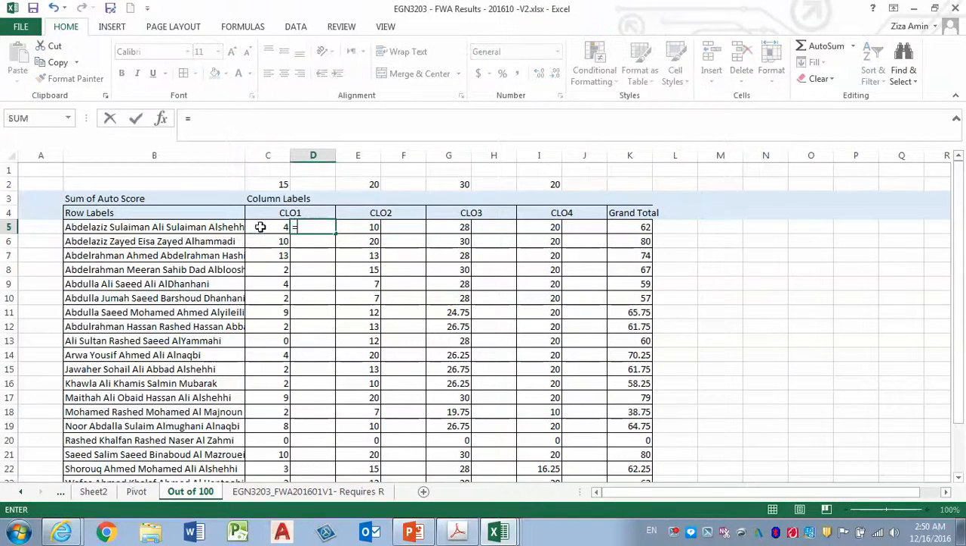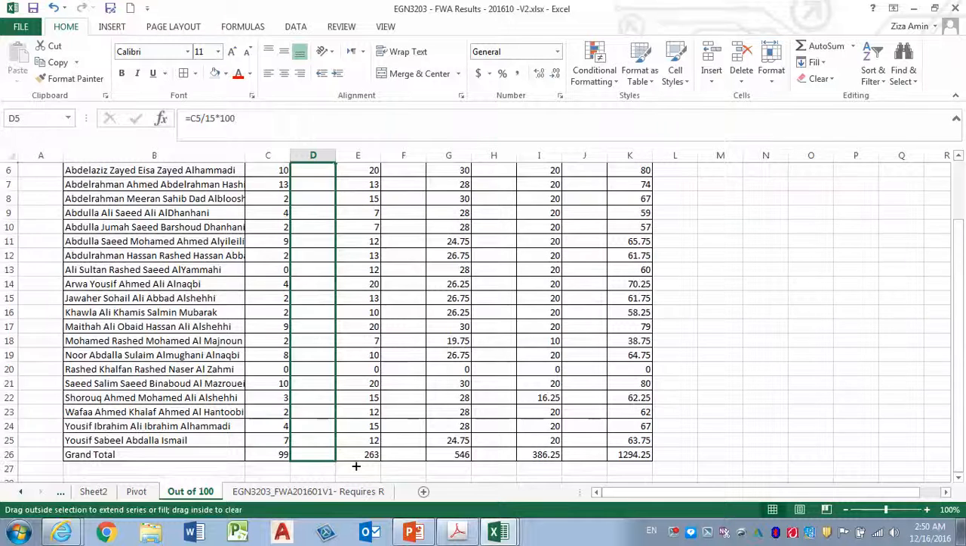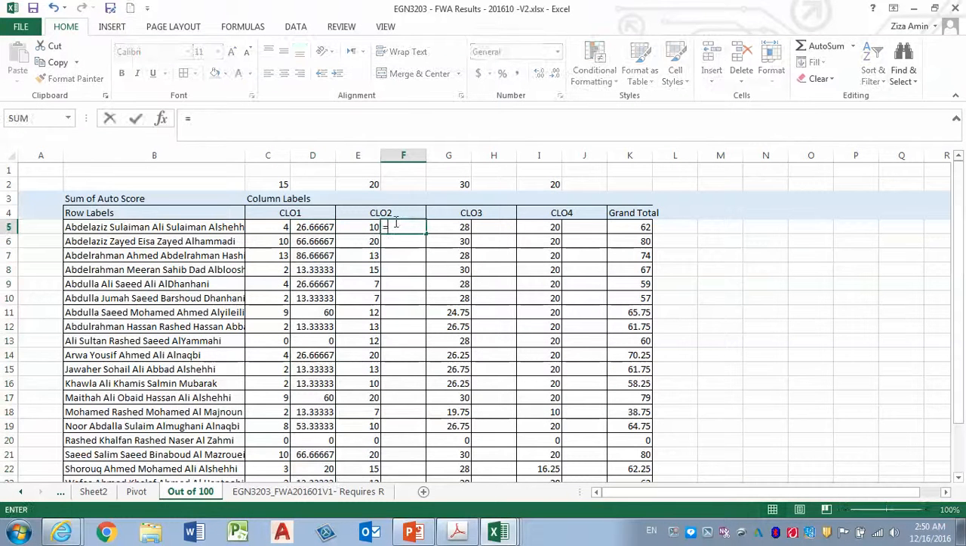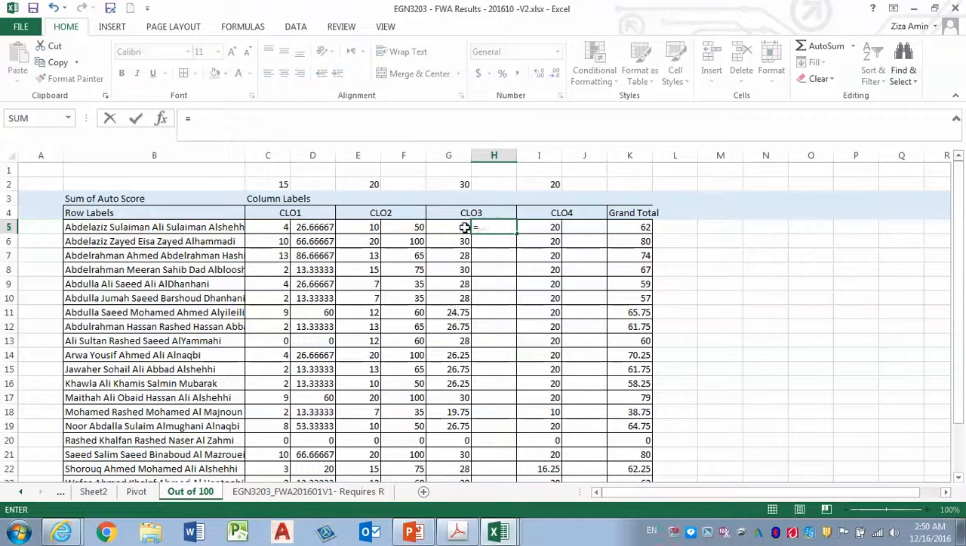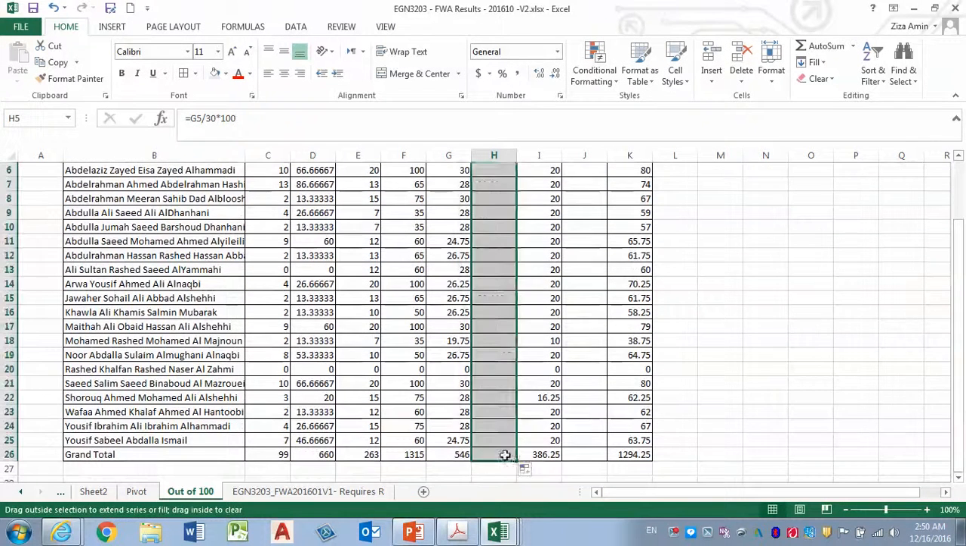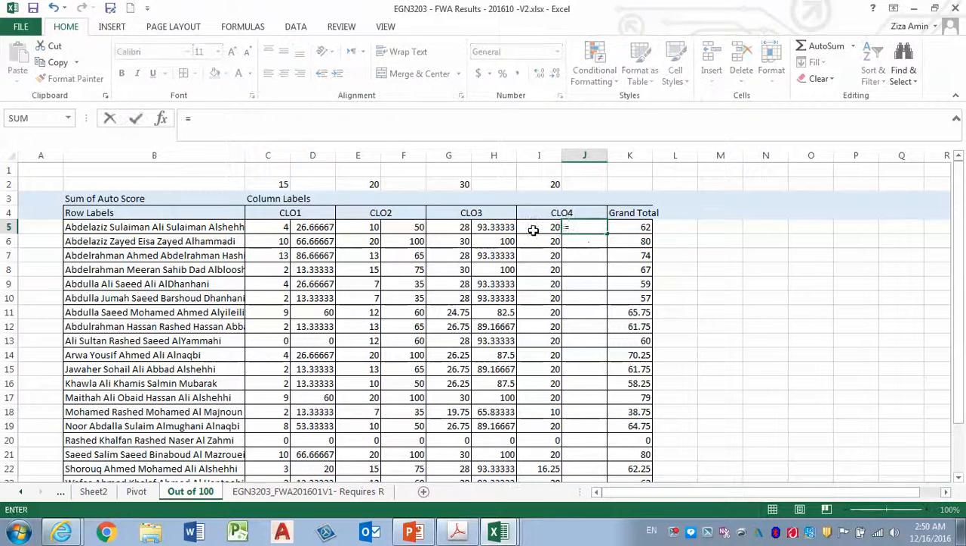Now, this one, I'm gonna say it's divided by 15 times 100 and drag it all the way down. Here, this one times 5, drag it all the way down. This one is out of a 30 multiplied by 100. I have to drag it down again. Last one, it's this one times 5.